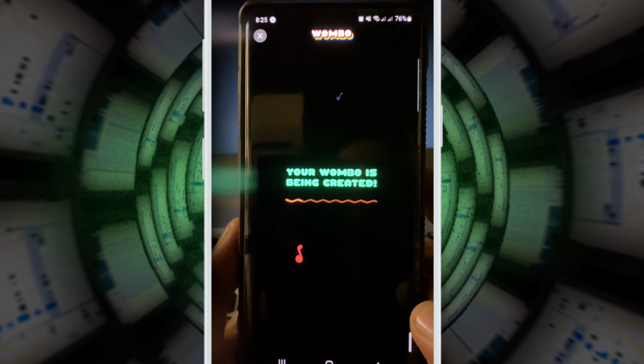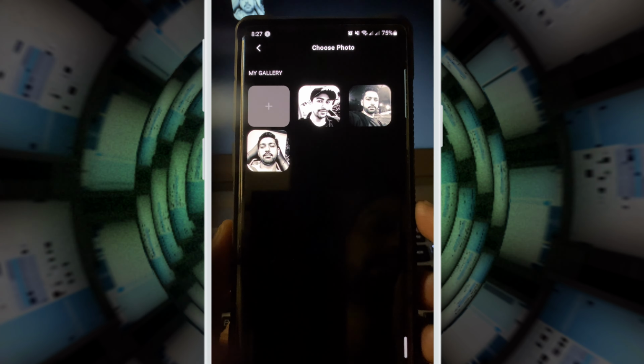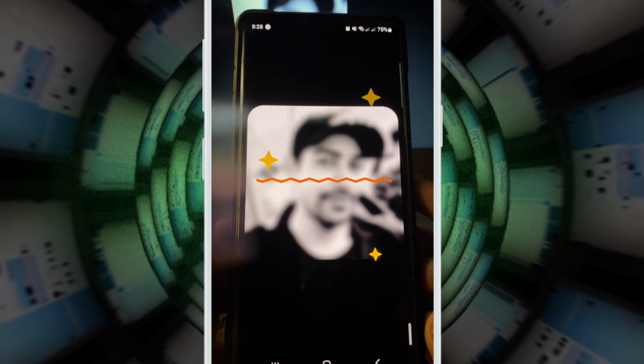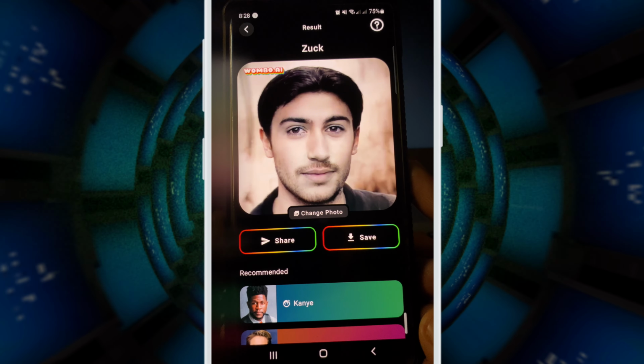Now I'll show you how to make a funny picture. Click here, friends, and you see here, friends, I just take my picture and you see here it can make a funny picture. So you also can make your picture or your friend's picture funny. So friends, use this app.